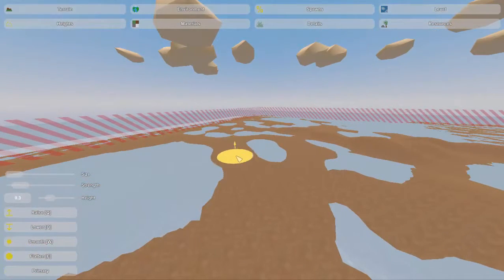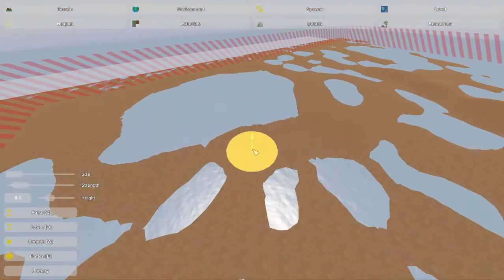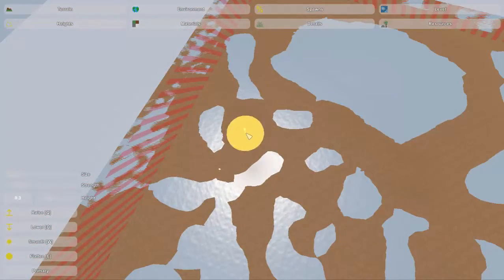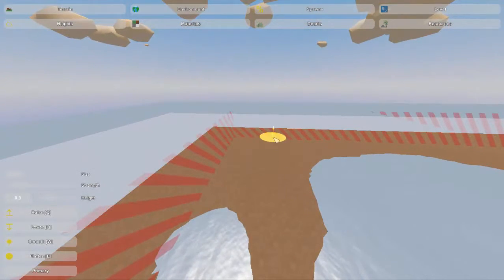So you're probably just going to want to do that in some of the main areas. You don't have to do it everywhere. Don't have to do it evenly. Just get some general outlining down.